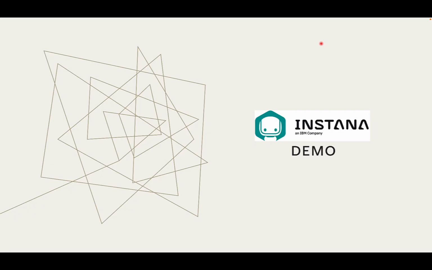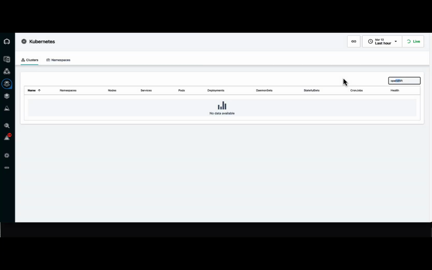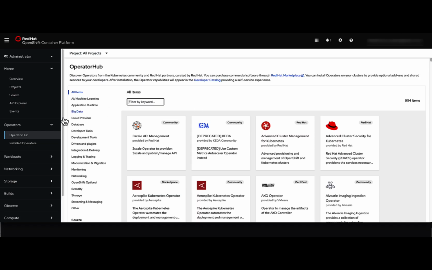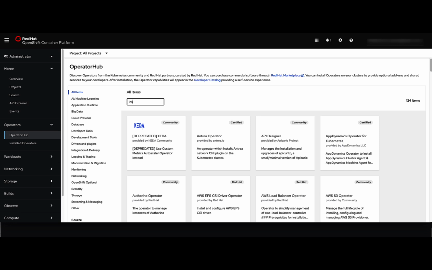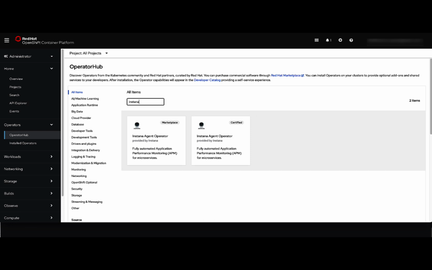Now let's get started on IBM Instana, one of my favorite observability tools. Here is my IBM Instana console, and I'm filtering with my OpenShift cluster name. There is no data available at the moment. Let's go ahead and install the Instana Operator on our OpenShift. In the OpenShift Operator Hub, let's search for Instana and choose the certified operator from the list.